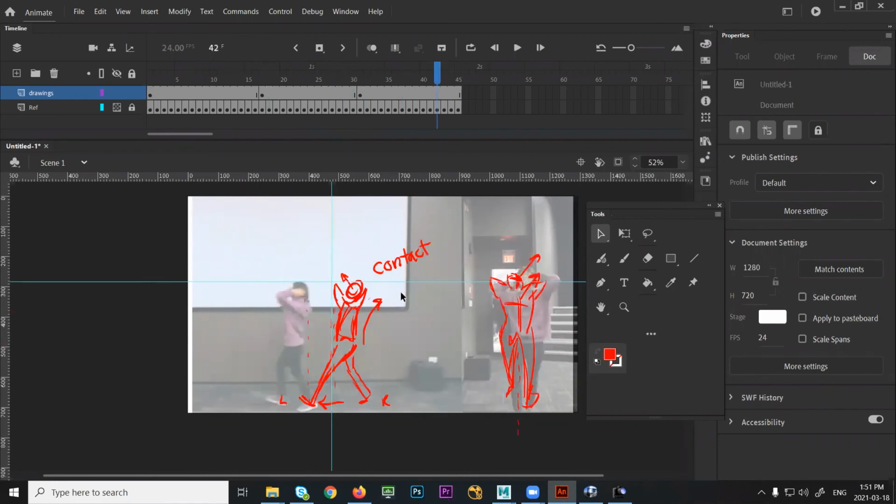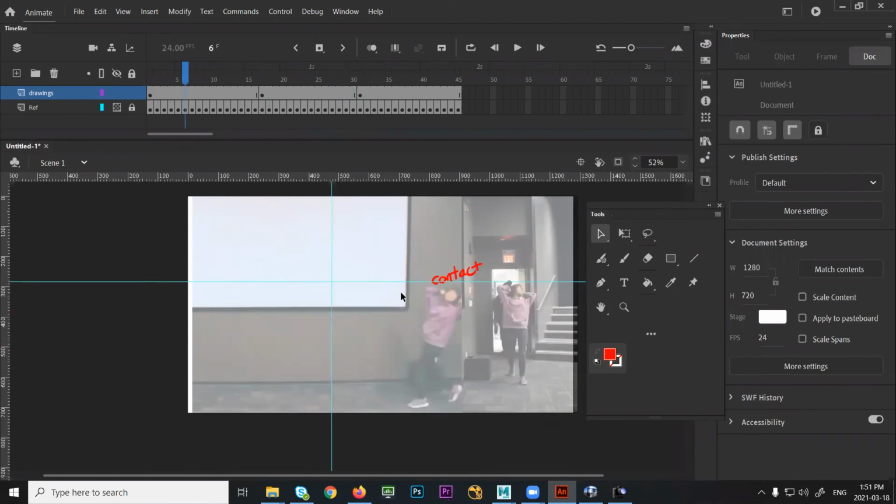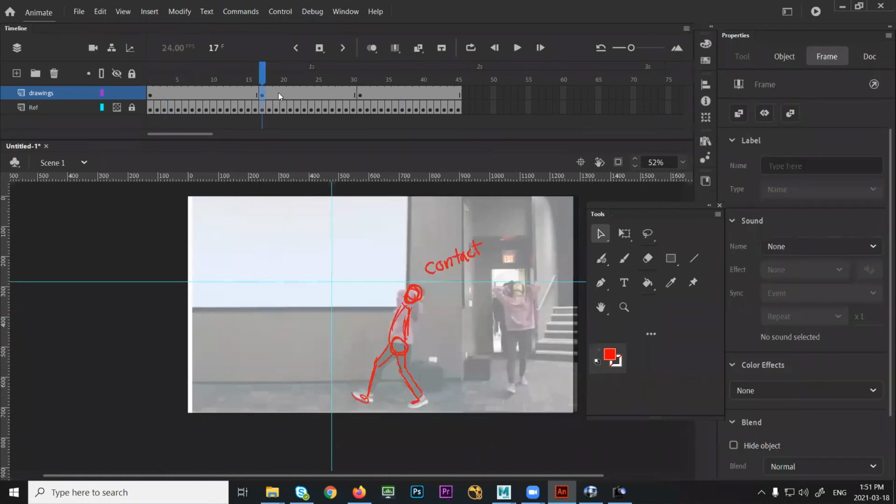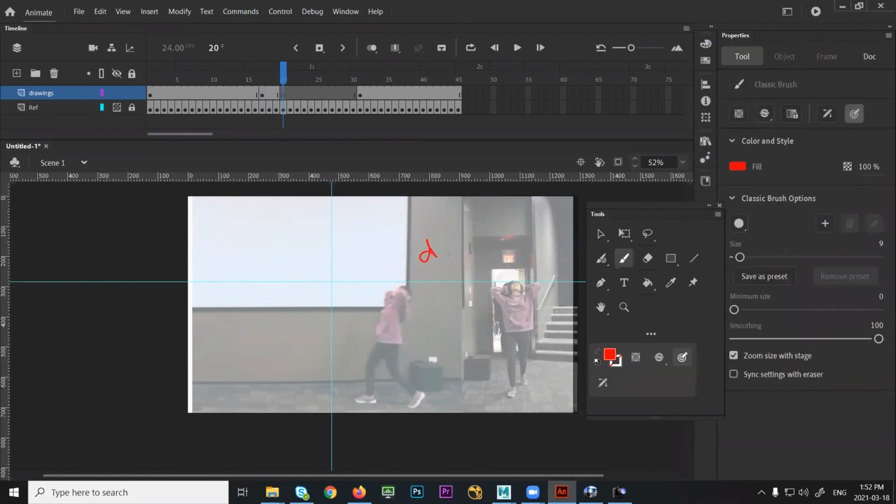Okay, and what I want you to draw are all of the key poses. There's the contact. There's the down. So if I go here and hit F7 blank, this is the down. So what are we looking for? Well, usually what you see is the foot is flat and the knee is bent. That's where all the weight is taken.